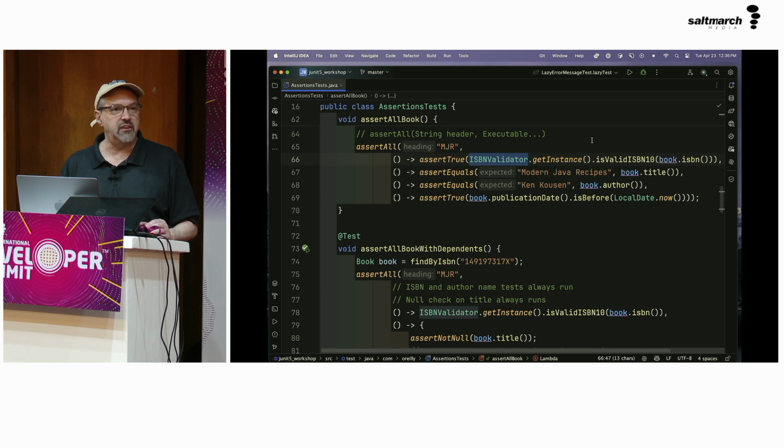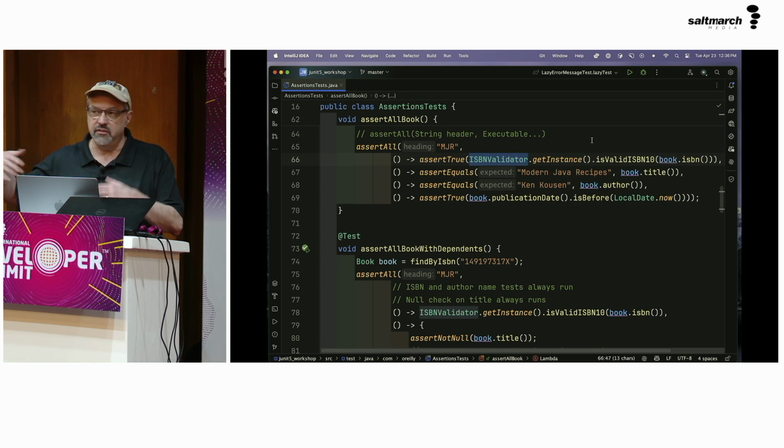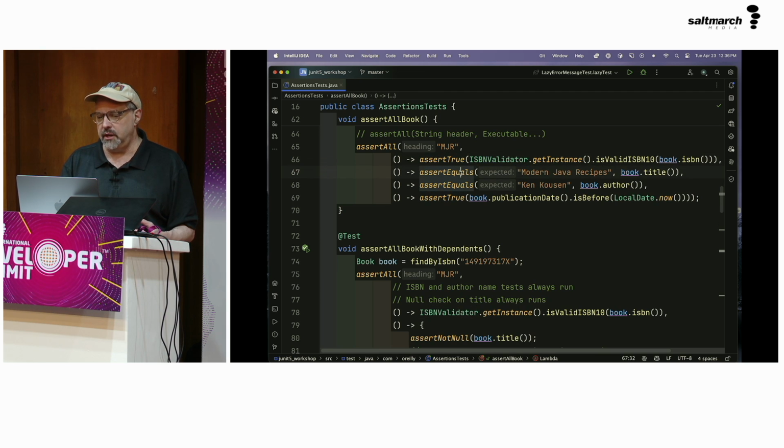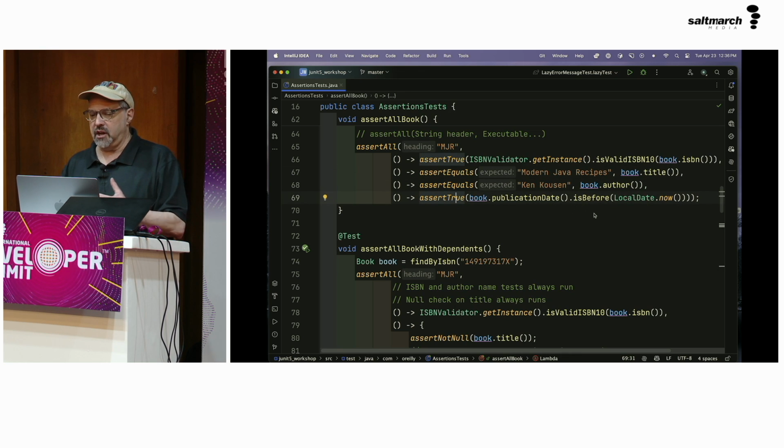So here, I want to check all 4 properties. This is using an ISBN validator from the Apache Commons Validator project. So it has nothing to do with JUnit, but it works. And you can see I could do assertTrue here and assertEquals for the title and the author, and that the book publication date is before now, something like that. And they will all be executed even if one or more of them fail. And I use that all the time as a result.